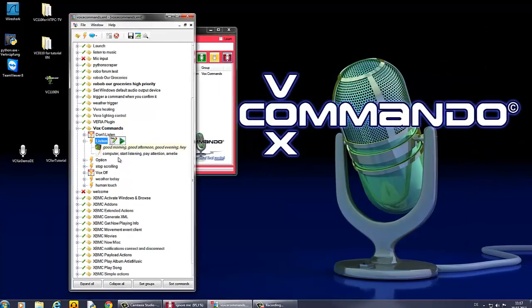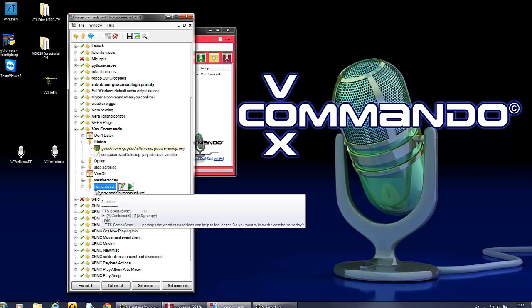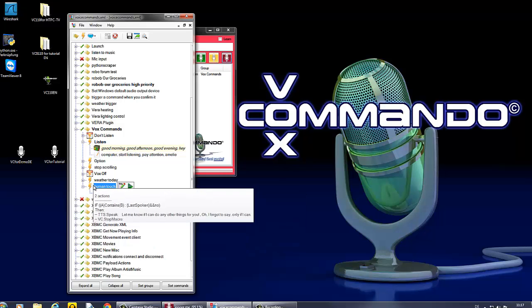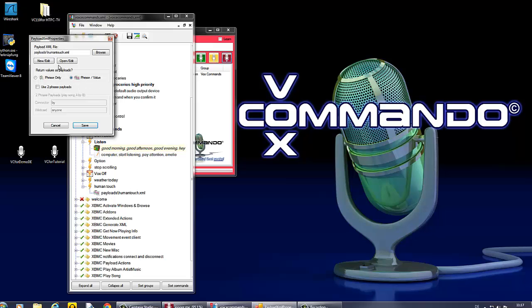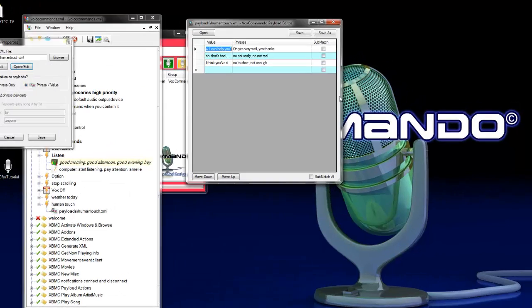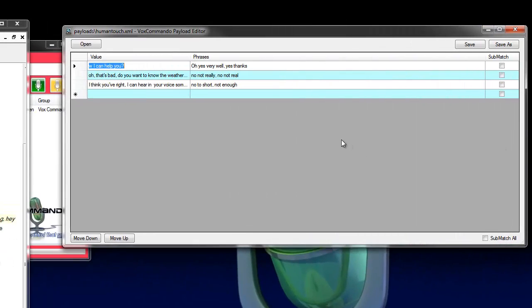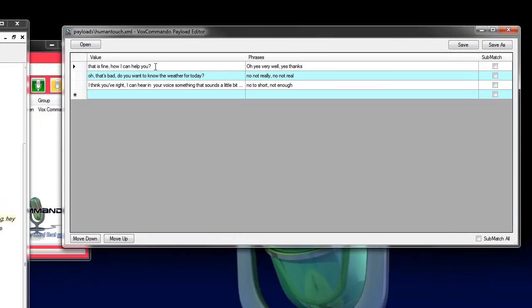Next, I have created another command to use with the listen command, with a payload XML. I named the command human touch. If we take a look in the payload XML, you can see here some phrases. This payload XML is the same as an if-then block with many possibilities.